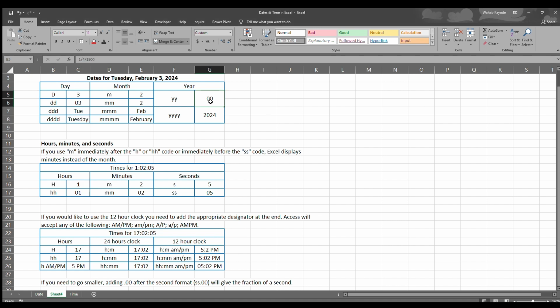So as you can see, once you click on it, you can see from the sample here that it's showing you that you want 2 digits, 00. So once you click OK, now the beauty of this is once we type the date, Tuesday, February 3rd, 2024. February, that's 02. You start with the month, then the day, 03, then 2024.